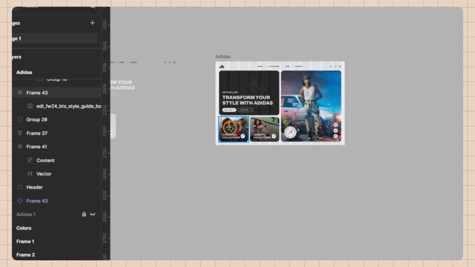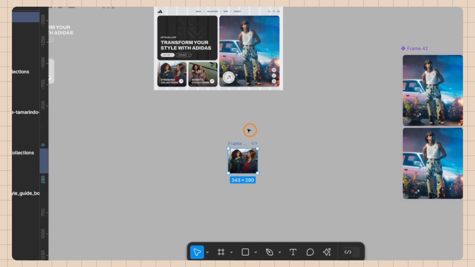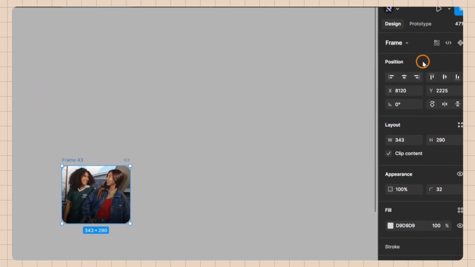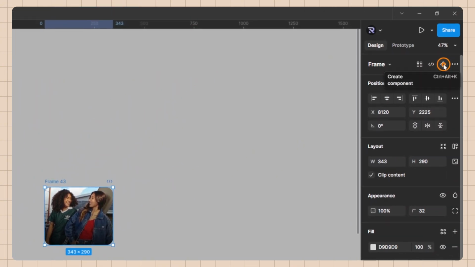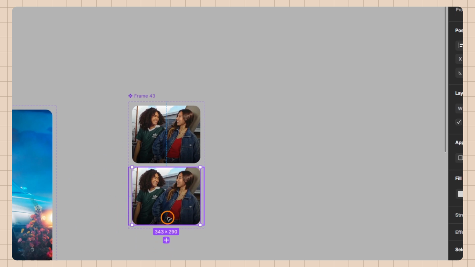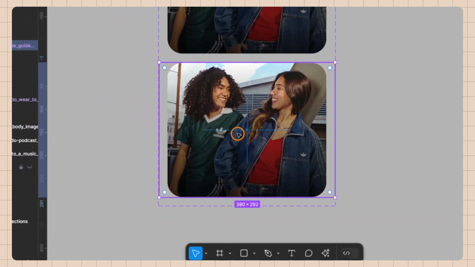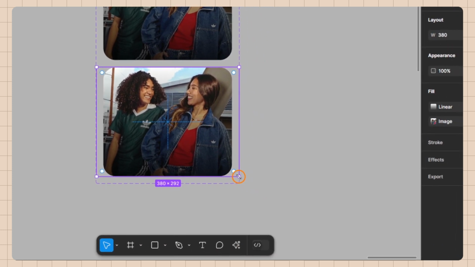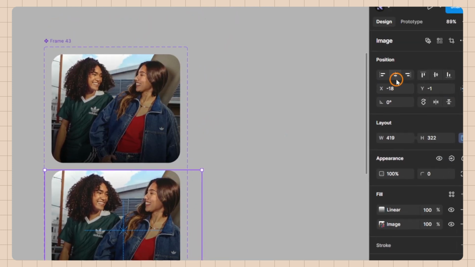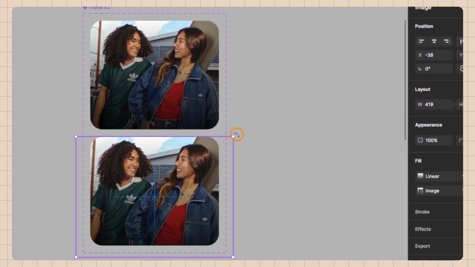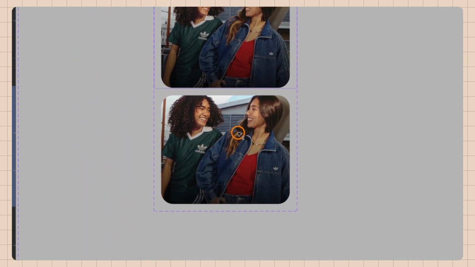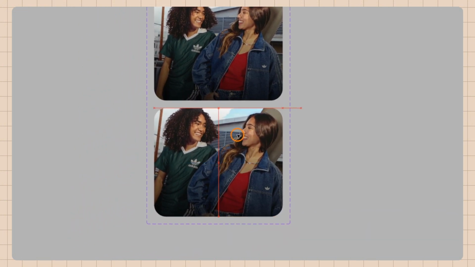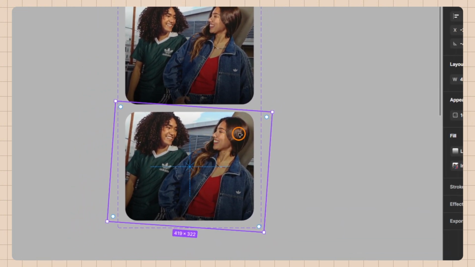Now I'll do the same thing for these small boxes. So I duplicate one of them and place it somewhere here, and click on this create component icon and add a variant to it, and select the images like this. Now you can scale the image. I'll do like this and make them center, and I'll add a little bit of rotation like this, and place it somewhere here like this.